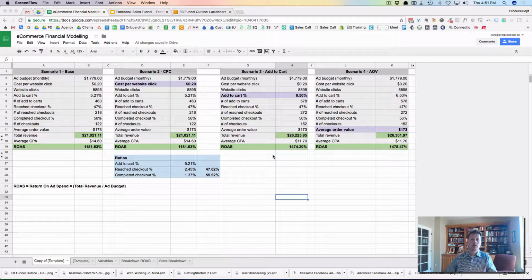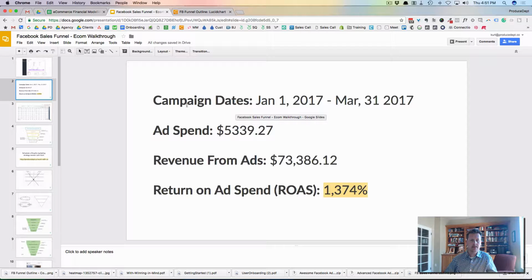So I thought it would be useful if we pulled open numbers from one of my existing client campaigns, and we could take a look at some of the figures that play the biggest role in determining whether or not a campaign is going to be profitable. In this example, I've pulled the latest 3 complete months of numbers for this client. We spent $5,300 and brought in $73,386 for a return on ad spend of 1,374%, which is great.